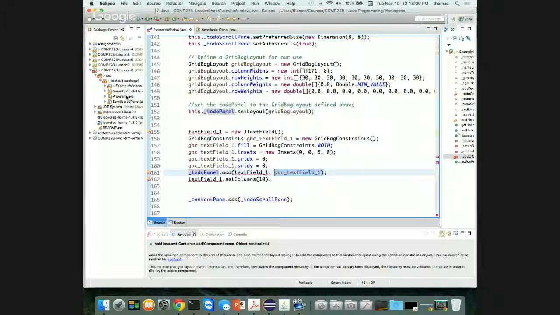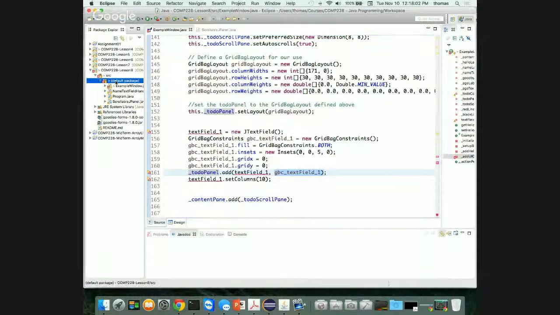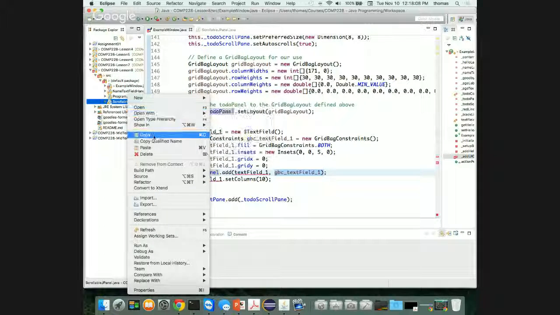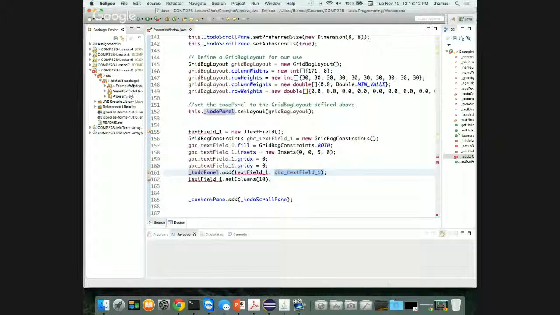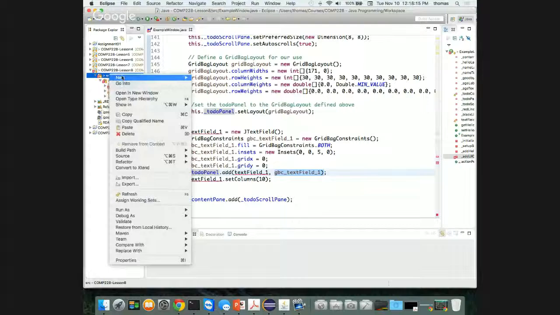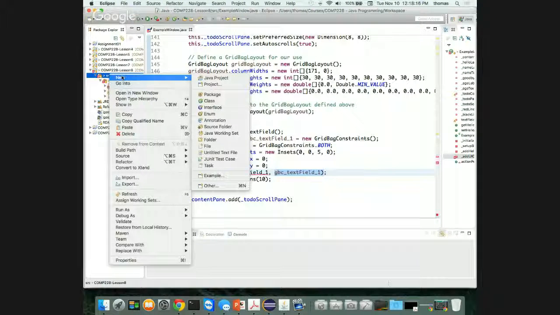So before we fix these errors, let's go back to our package, right? And we have our example window. We also have this scrollable panel we're going to get rid of because we don't need that anymore. So goodbye, scrollable panel. I don't want you. And we need to do this one. We're going to add it. You don't need to? No.